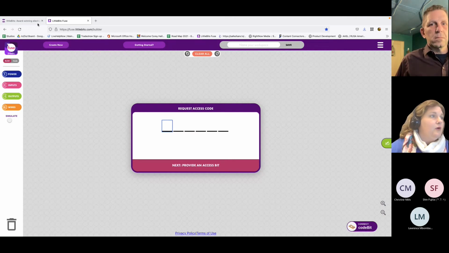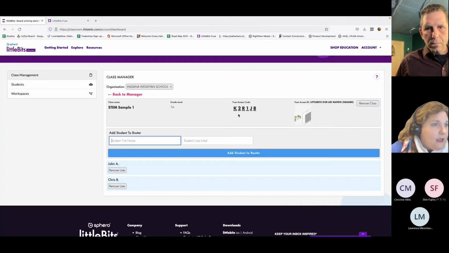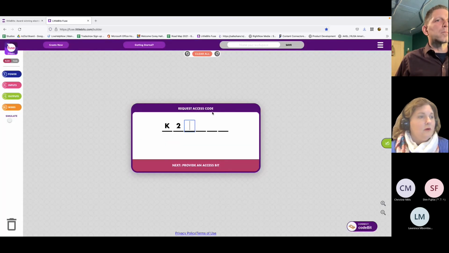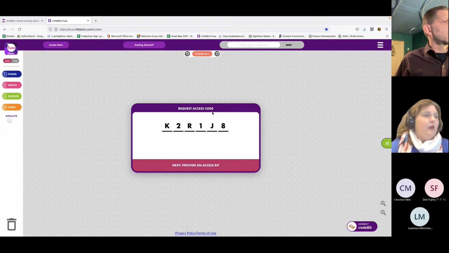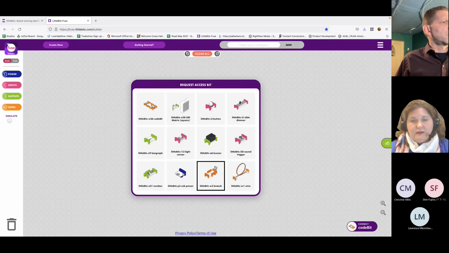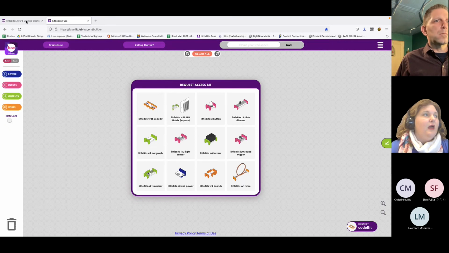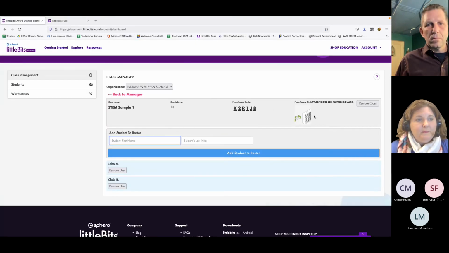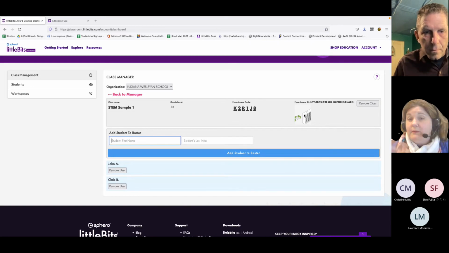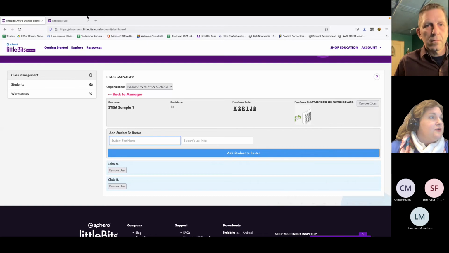So I'm going to jump back over, and I'll never remember this in one setting, but K2R1J8. So the students will type in their access code, and then you'll select next to provide an access bit, and here's that picture. So it's like a second layer of security. The kids can't just have that access code. They also need to know what that access bit was. So our access bit is going to be, or at least for my course, yours will come up, it randomizes. Mine is the LED matrix.